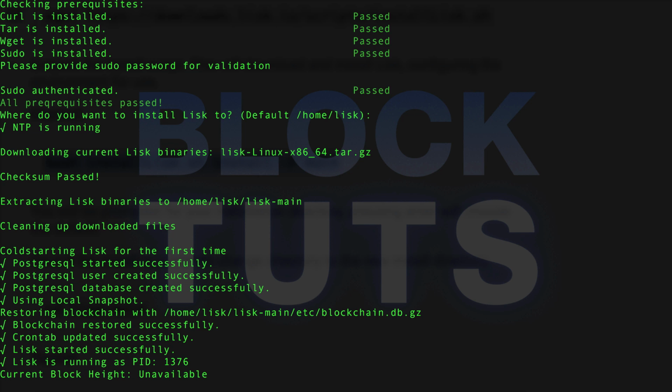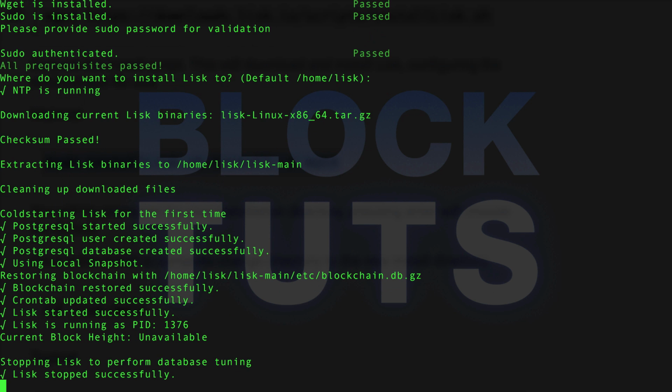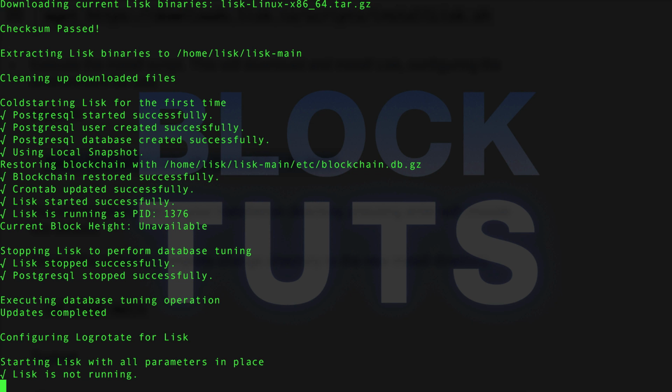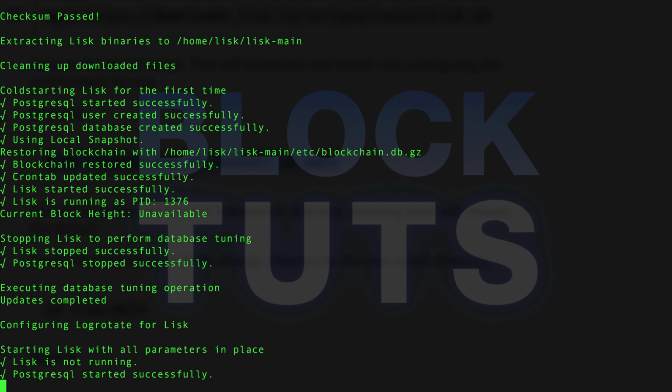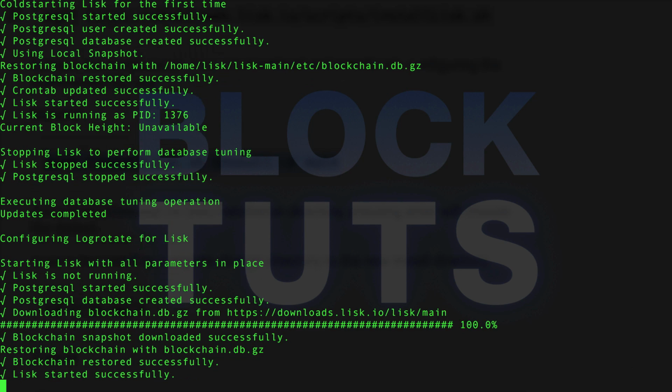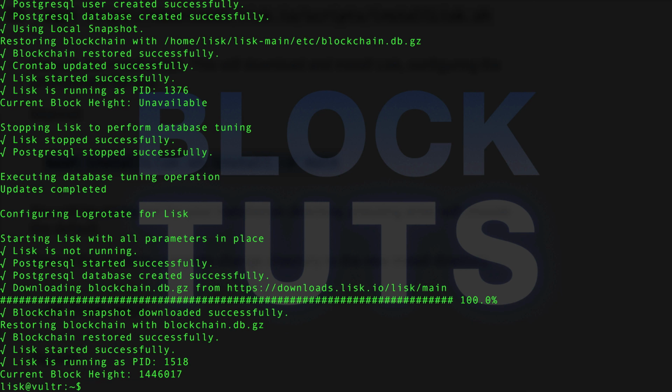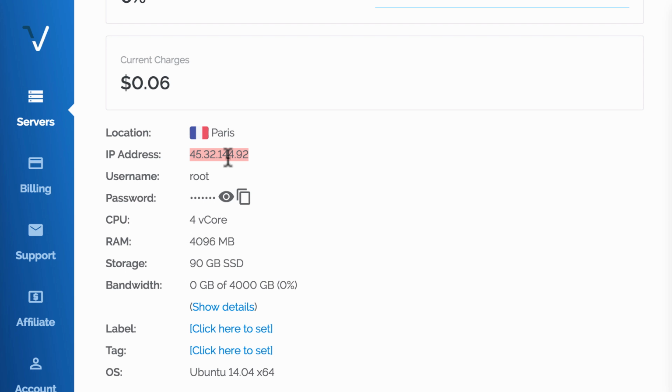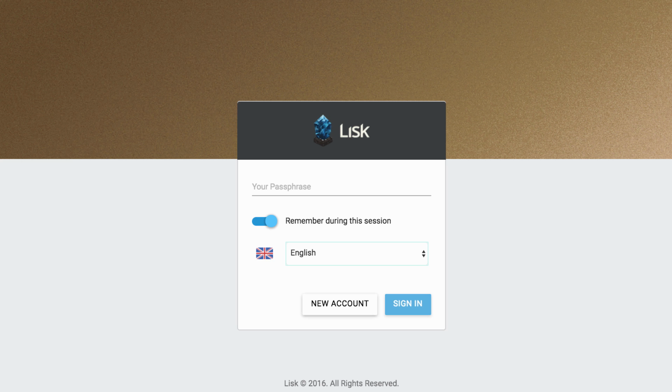That's going to sync to the network for the first time. Boom, there we go. Now let's use our web browser and navigate to our IP address of the VPS and add the port 8000 just by typing that.